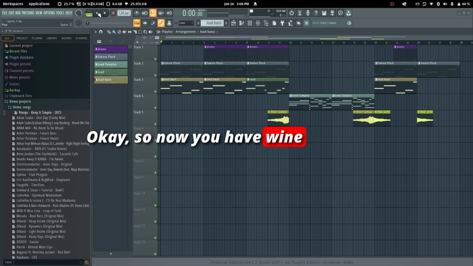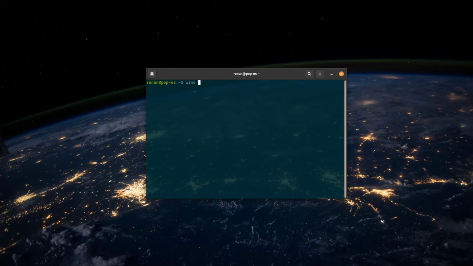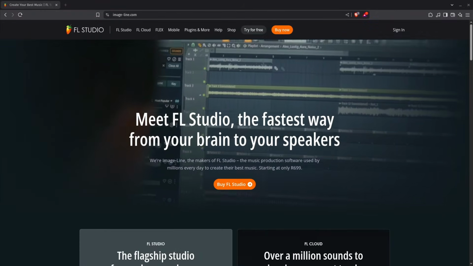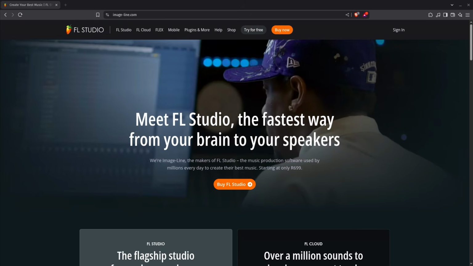Okay, so now you have Wine installed. You can type wine --version and winetricks --version just to make sure. You should see something like this. The version you see might be lower than mine depending on the method you chose to install Wine. This is fine. Go to the ImageLine website and download the Windows version of FL Studio.